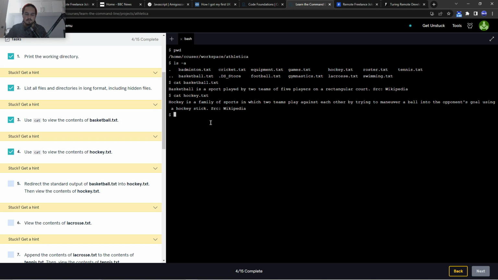Redirect the standard output of basketball.txt into hockey.txt, then view the contents of hockey.txt. So cat, redirect standard output of basketball.txt into hockey.txt, and view the contents.